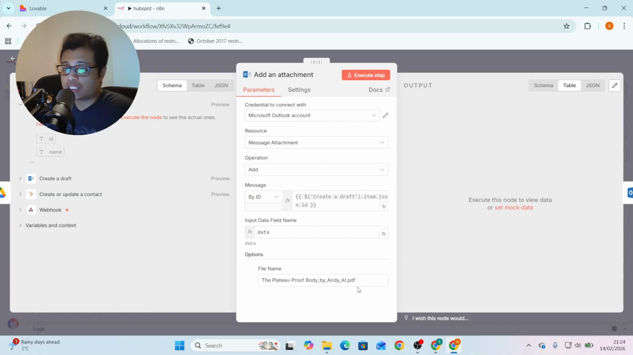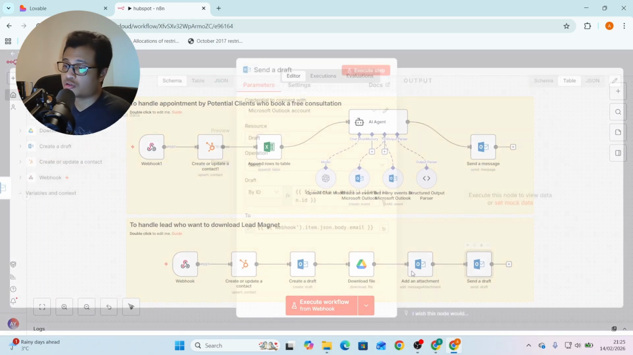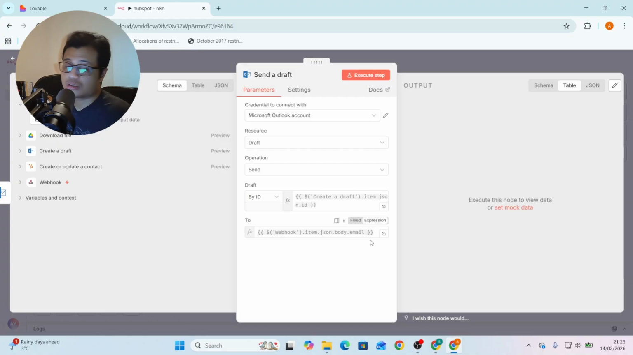Now we need to name the file, right? Essentially, you don't want this to be something else, because when the user or the potential client clicks the link, they will see the attachment with some kind of funny name. So you want to make sure that the name is pretty clear. This could be anything, right? And in my particular case, this is the name that I chose for the lead magnet. Then once you're ready, you send the draft to the email address that you receive from the webhook.